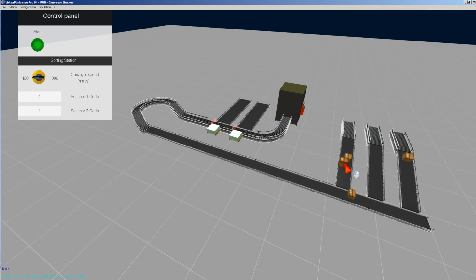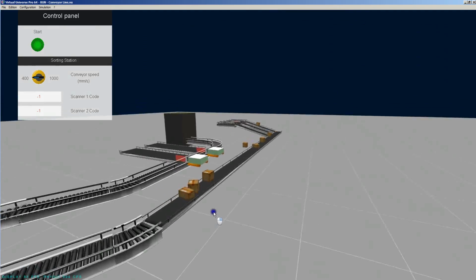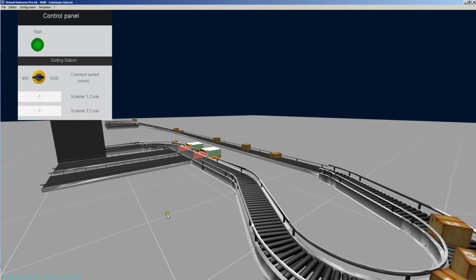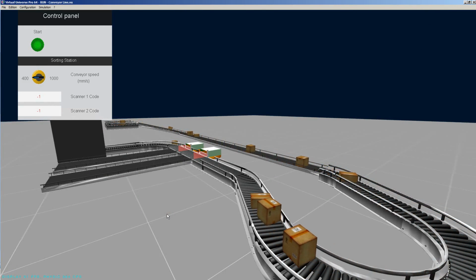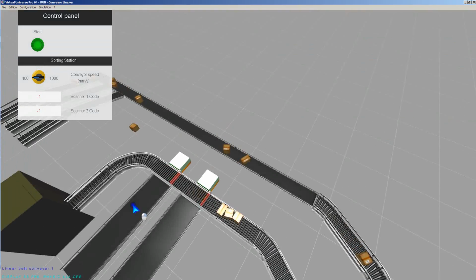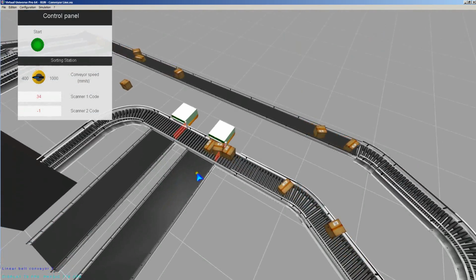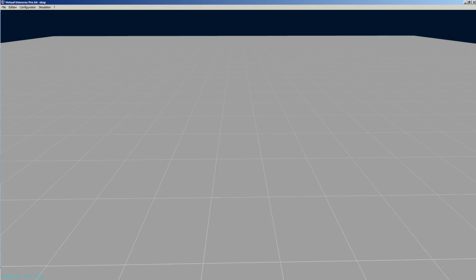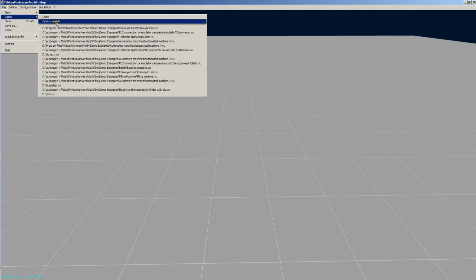As we can see, objects are subject to gravity and also push each other. All of this is managed by the physics engine integrated to Virtual Universe Pro. Let's see another example.